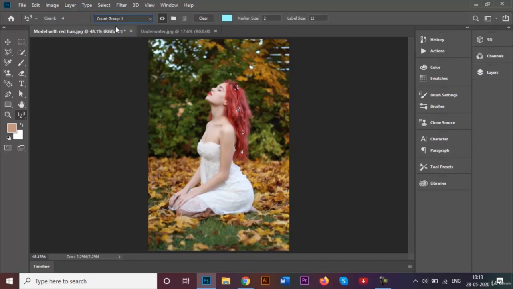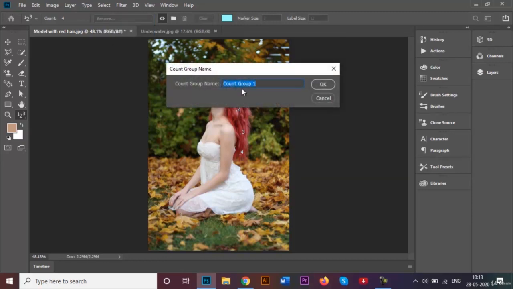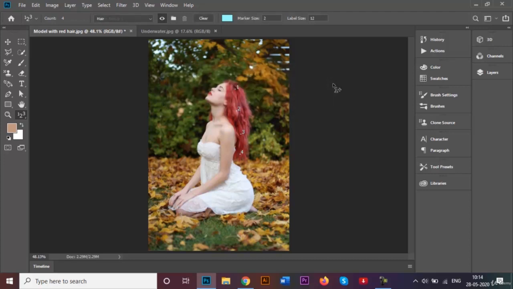We can of course double click on this. If I want to rename this count group, I can just select this option right here which says rename, and I can give a different name to my group over here. So instead of count group 1, let's rename it to hair, like that.